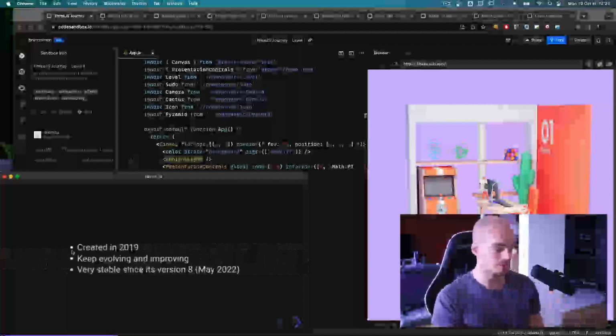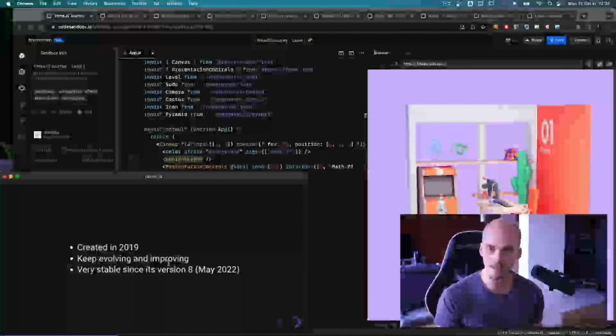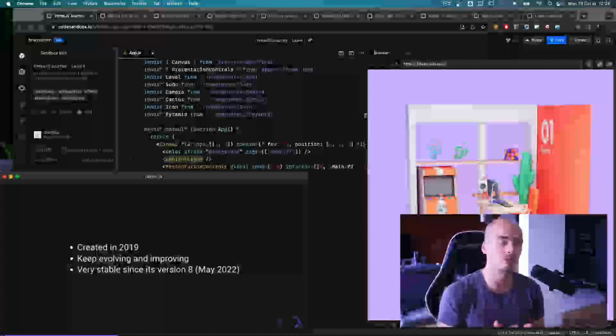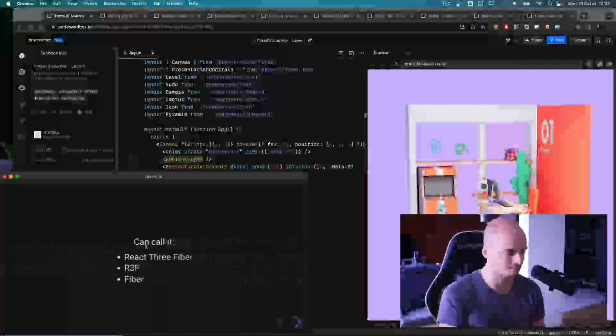Some history about React Three Fiber. It was created in 2019, so it's quite recent. It keeps evolving and improving. So that's great, but does that mean that it changes a lot? No, don't worry. Since version 8 of React Three Fiber, which was published in May 2022, it's very stable, and the way we write React Three Fiber code should not change too much. So don't worry about that.